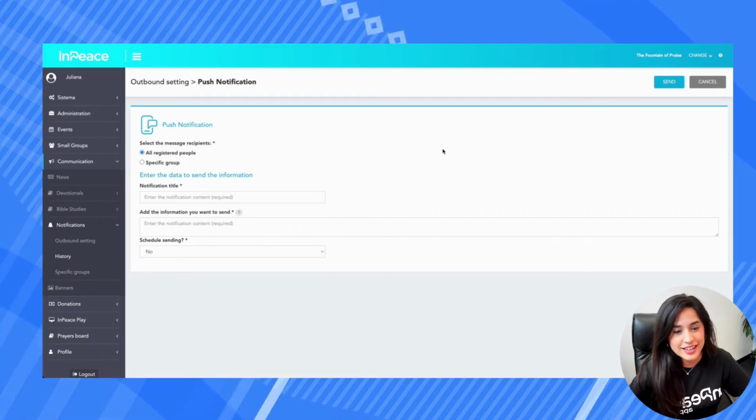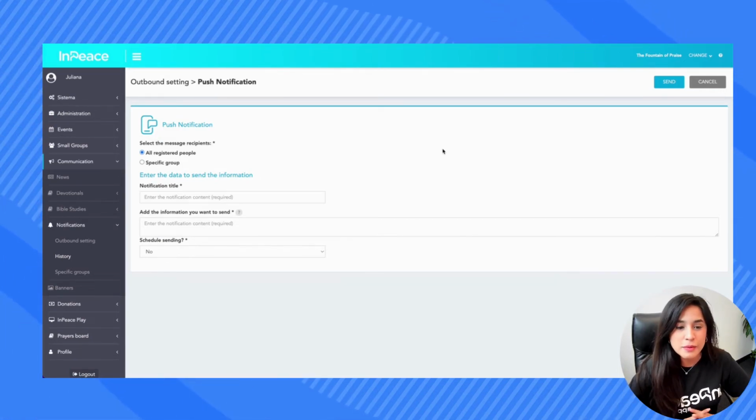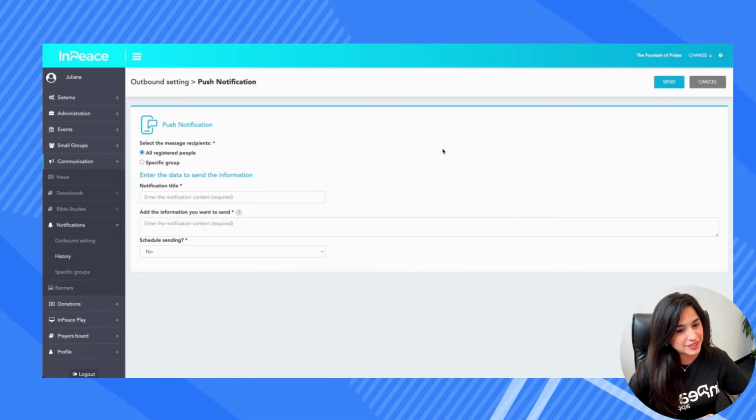And that's it. That's how to send push notifications to all the members of your church or to specific groups.